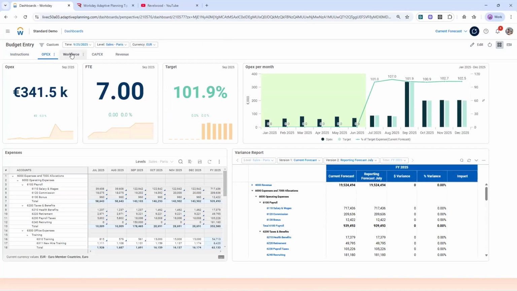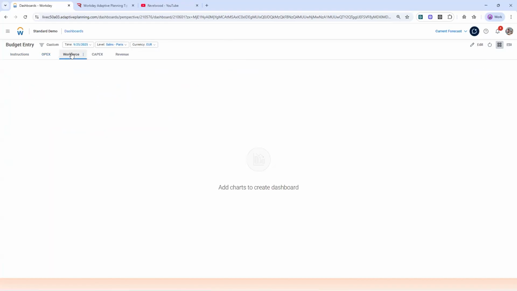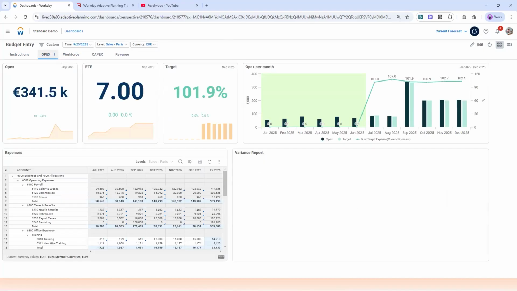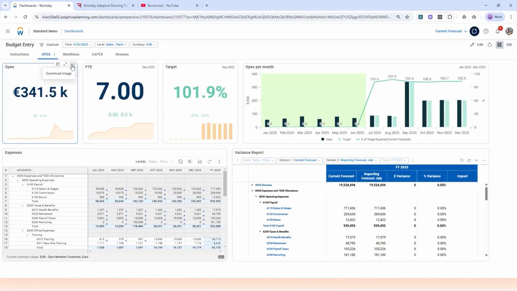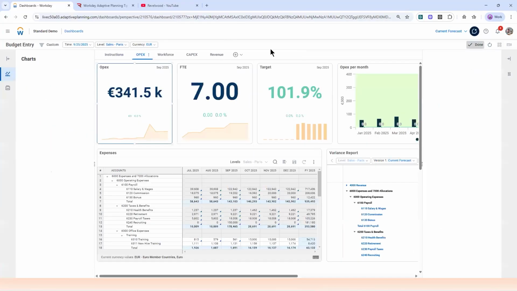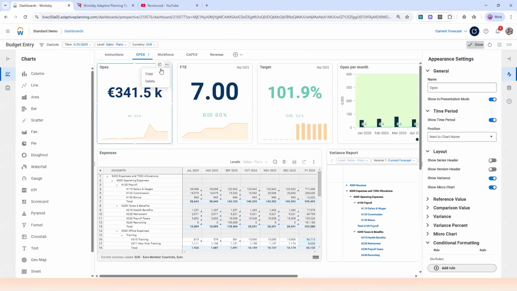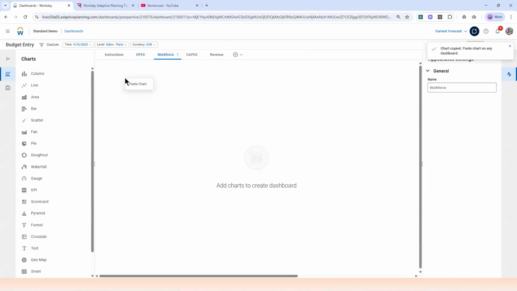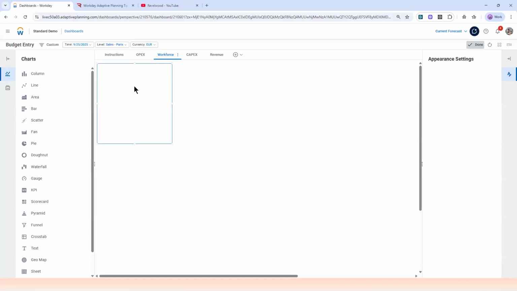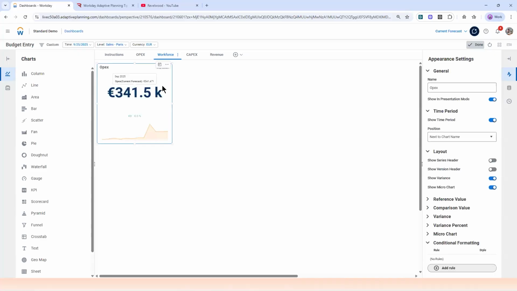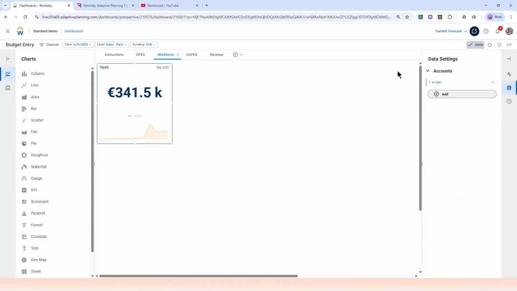But what I'm looking to build is an active dashboard for workforce planning. That one is still blank. I don't fully want to build it from scratch. I'm going to copy one KPI just to get the formatting in line with OpEx. So you can copy and paste KPIs, just paste it into a new dashboard. And then I'm going to make some changes because this is workforce planning related.